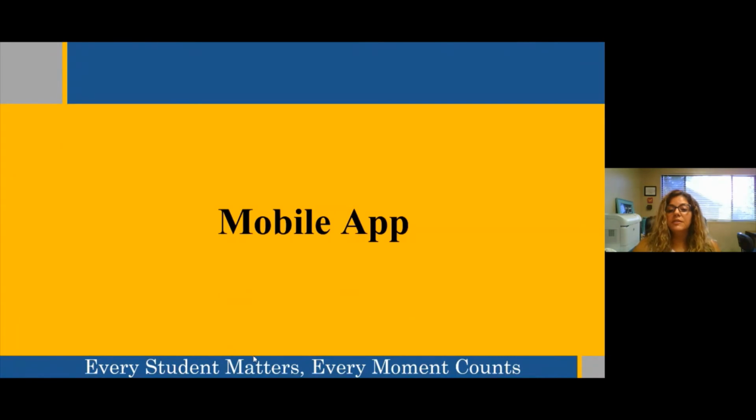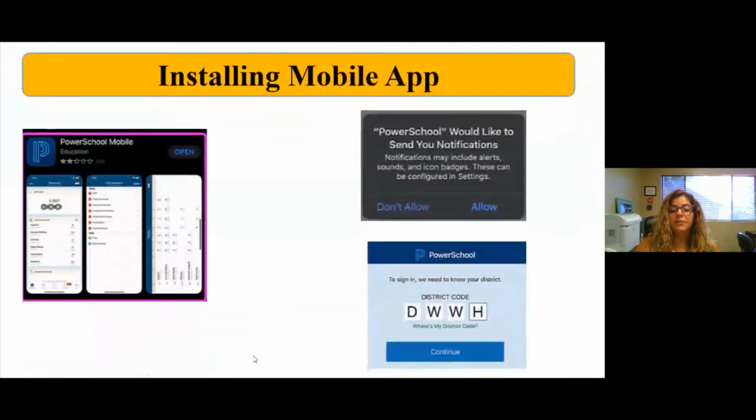We can also install PowerSchool on our mobile device. So let's go ahead and get started with that. And remember, before installing the mobile application, please make sure that you signed up on the web version first, okay? So you will go to the application store on your mobile device, and you're going to go ahead and install the PowerSchool mobile app that looks like this.